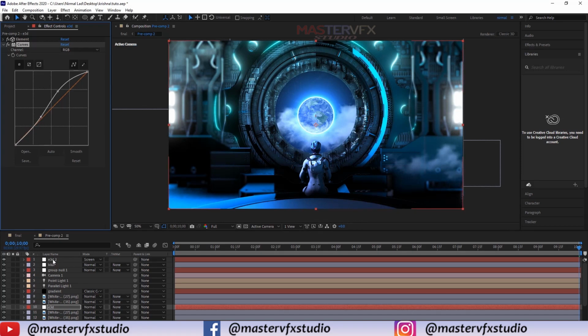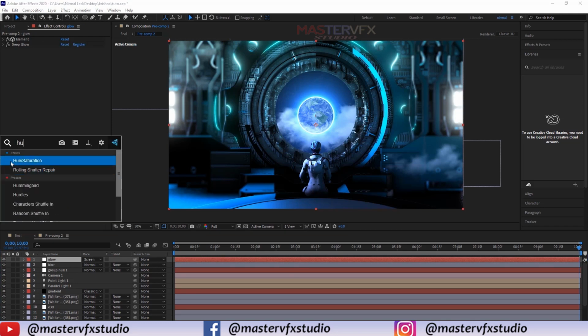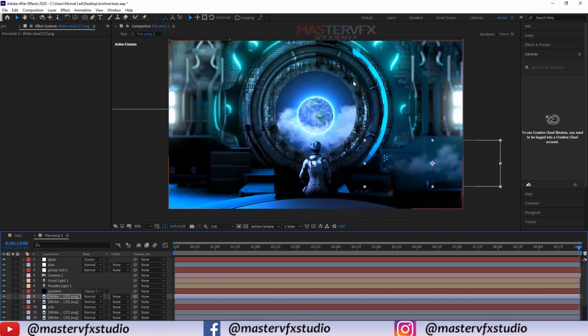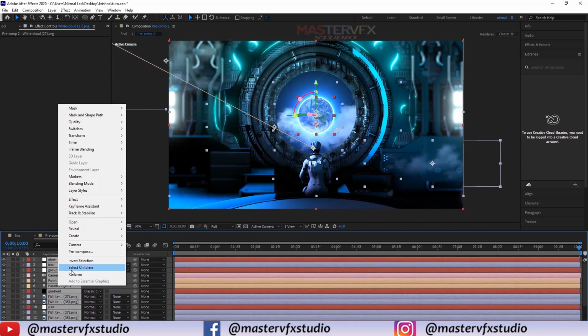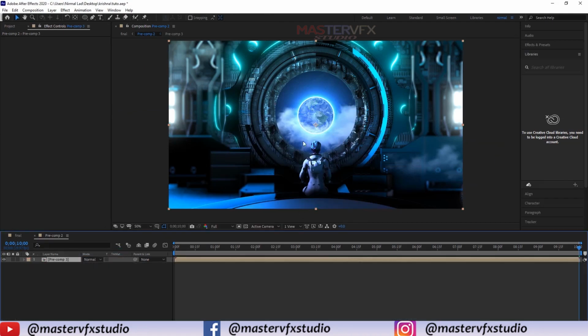So now here in glow effect we are going to increase its saturation. So for that we apply a saturation effect on it and make it 70% or 74%. Okay, so now guys, we are going to pre-compose all this layer. So just Ctrl A, right click, pre-compose, move all attributes into the composition, and okay.